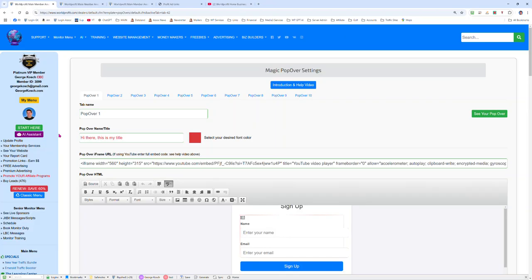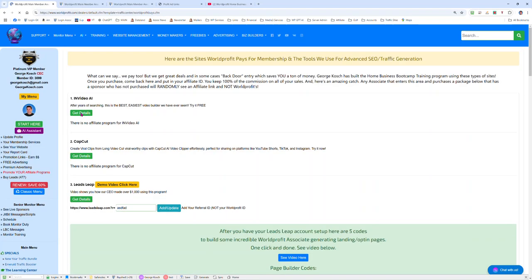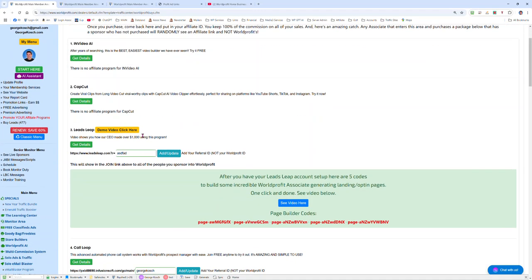And oh yeah, before I leave, this also works with Leads Leap. You can post code into your Leads Leap pages too if you're using that under our top sites. I think we've got it under Cool Tools here. You can use it in Leads Leap too.